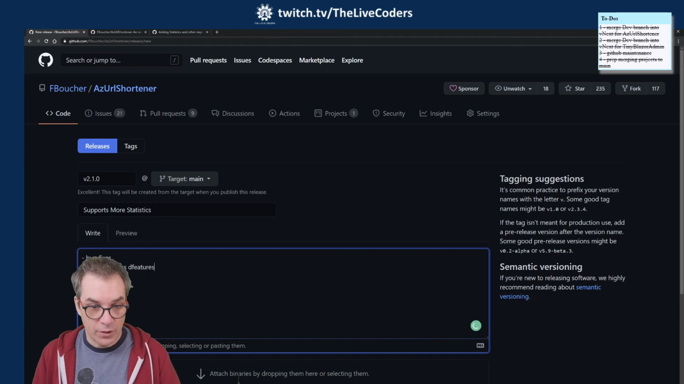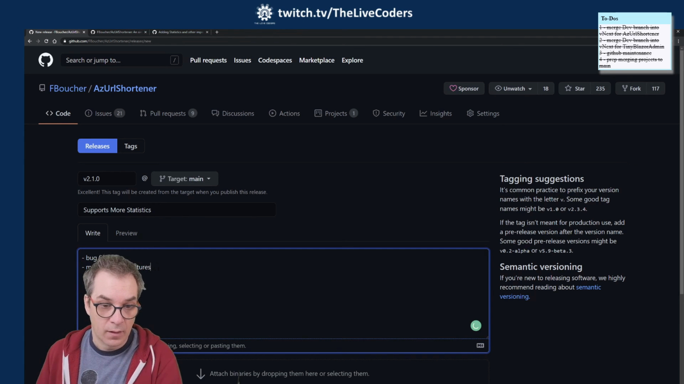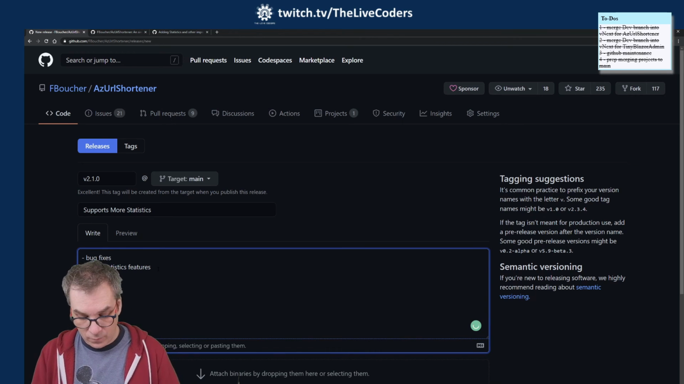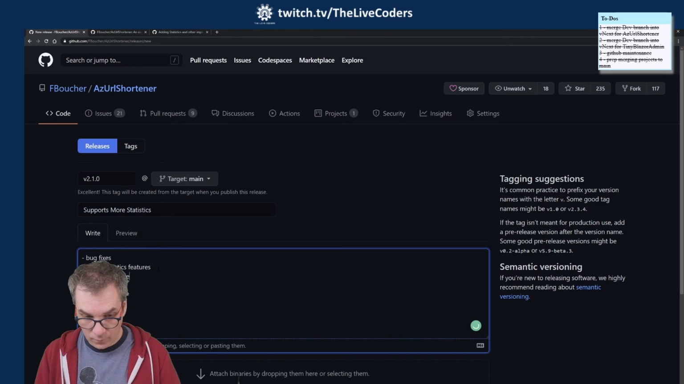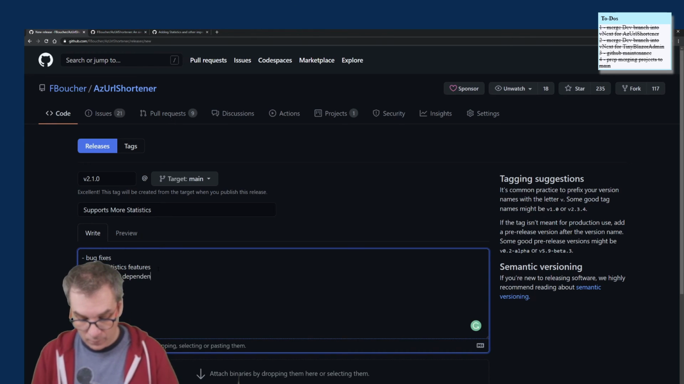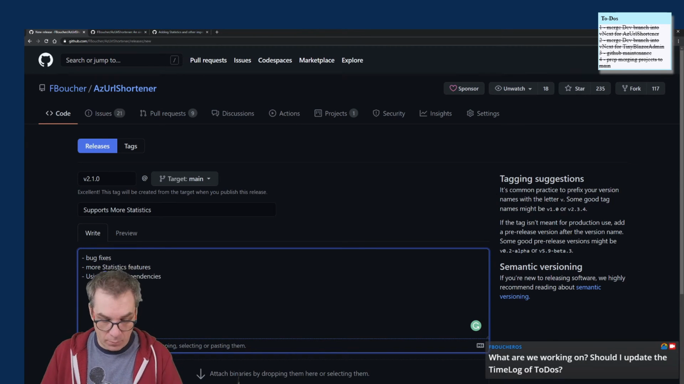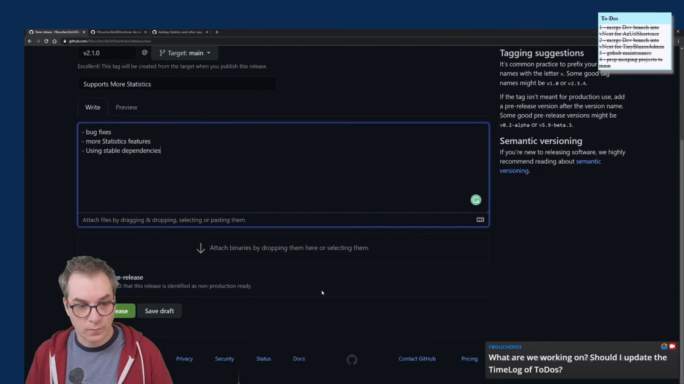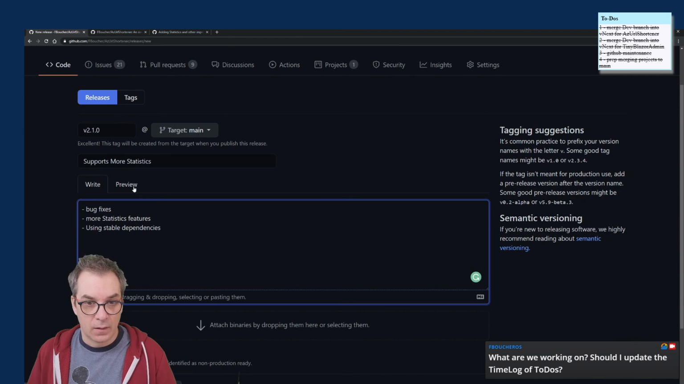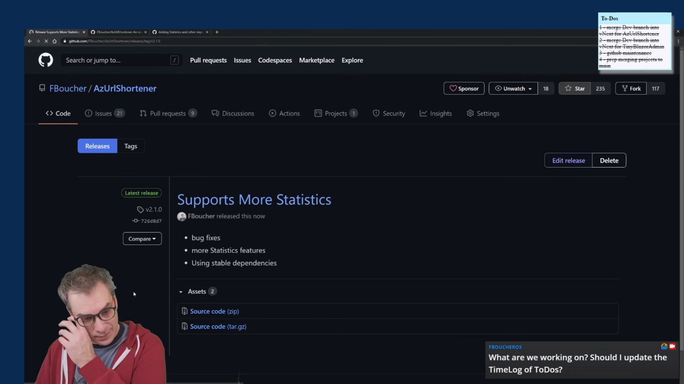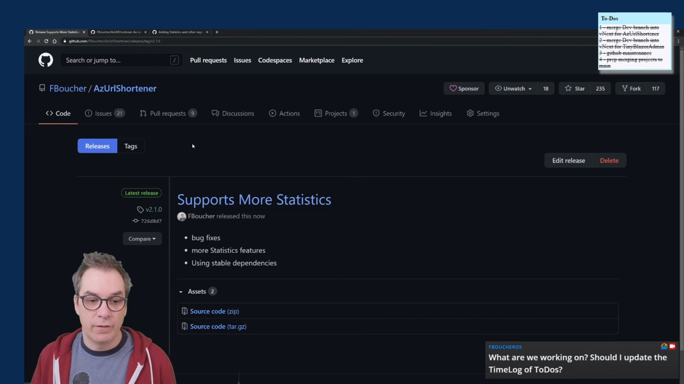More statistic features and using stable dependencies. Let's remove this. Targeting main, yep. Publish the release. Cool. So now we have v2.1.